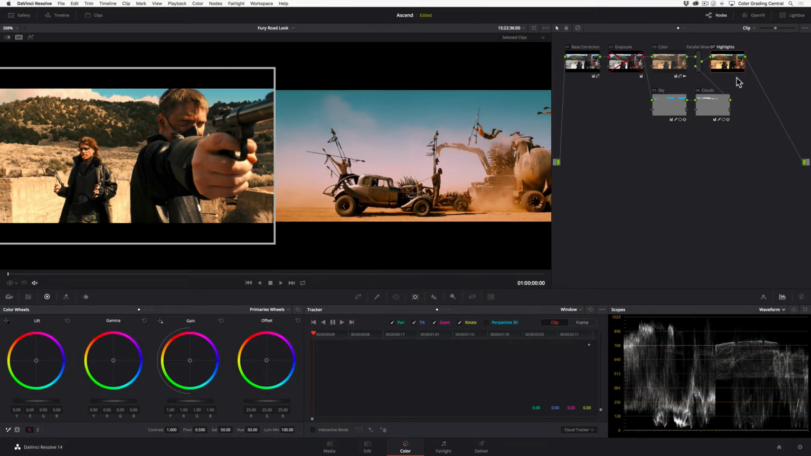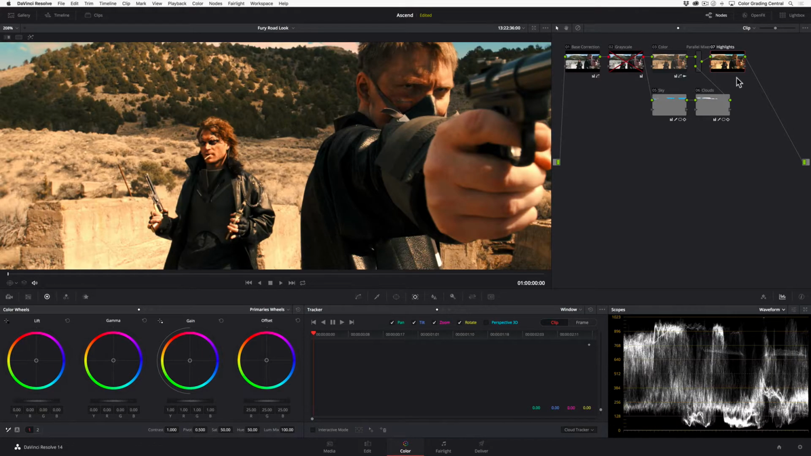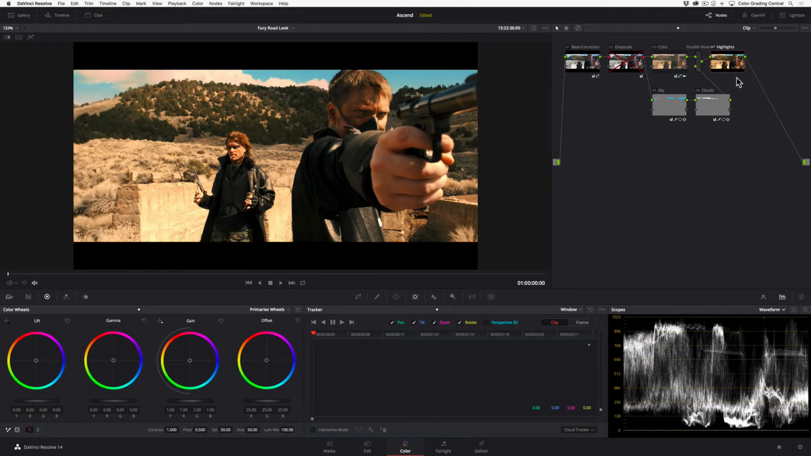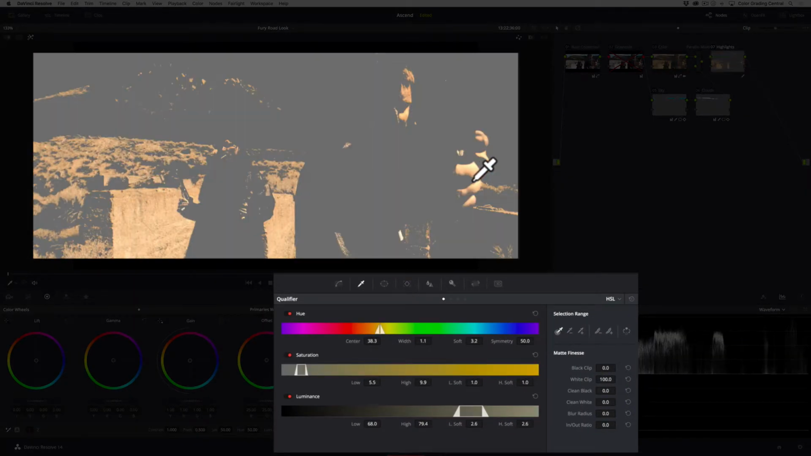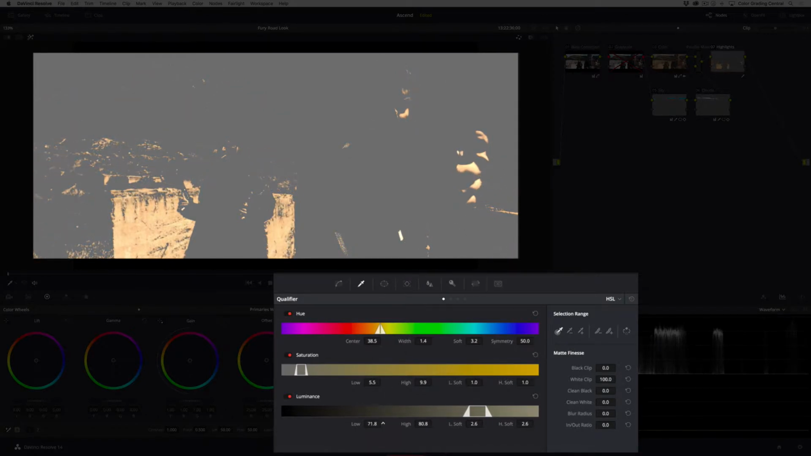Like we did before, we'll turn off the split screen, fit the image to the window, turn on the highlight feature, and go to the qualifier panel. Then let's drag through the brightest parts of the talent's hand. It grabbed a little more than what I want, so I'll drag the low up, add some blur, and turn off the highlight feature.